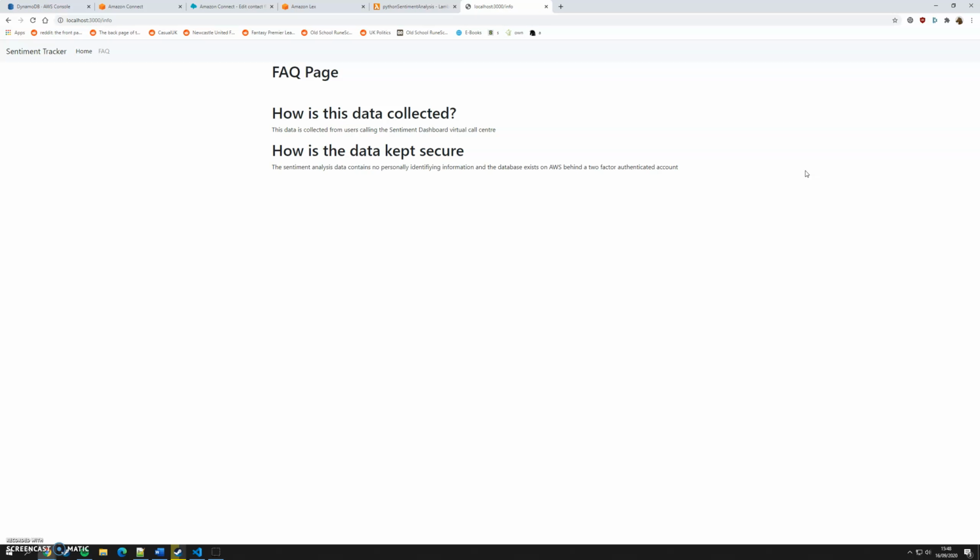And then this is just a simple FAQ page, which would of course be expanded as the site grew in user base. So this just answers some questions such as how's the data collected and how's it kept secure, just to put anyone's mind at ease.